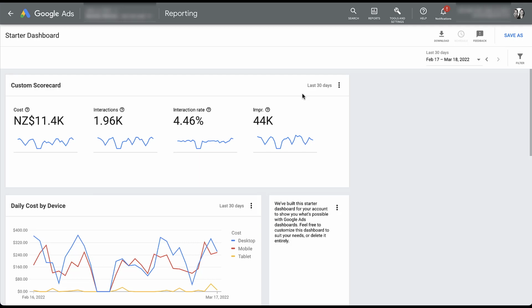You can see here up at the top, there is a custom scorecard that has 4 different metrics: cost, interactions, interaction rate, and impressions. And then the next section down below is a daily cost by device line chart. Next to that, we have a note, which is basically just a little section of text that Google Ads has put in here to tell you that this is a starter dashboard. Feel free to customize it to your heart's content.